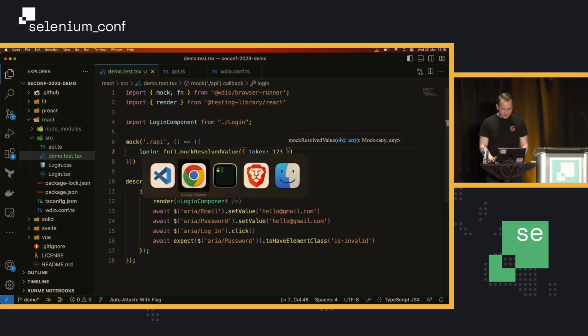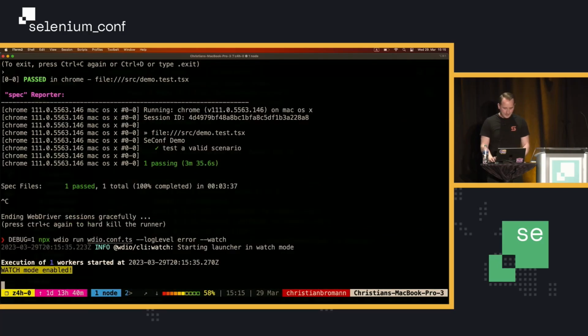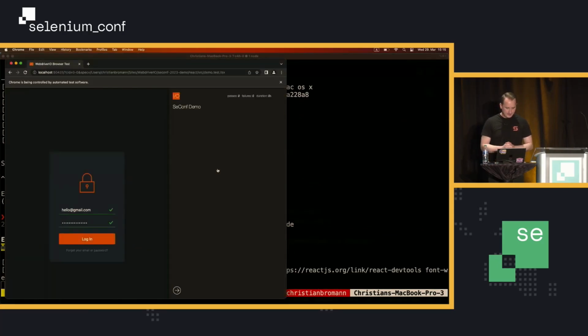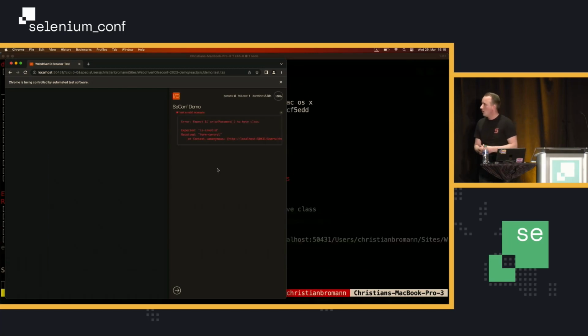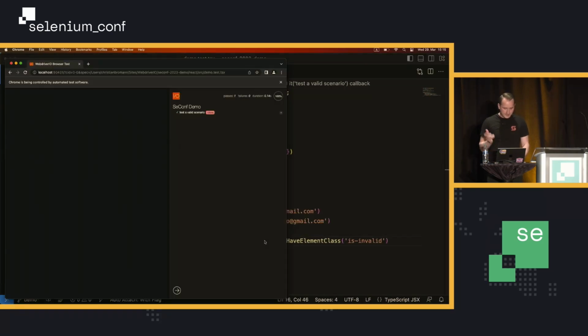We can save that, and we have to restart our test. Now you will see that, oh, our login was successful. The test fails because it expects an invalid test. So we can just move this to not. So this is a valid test now.